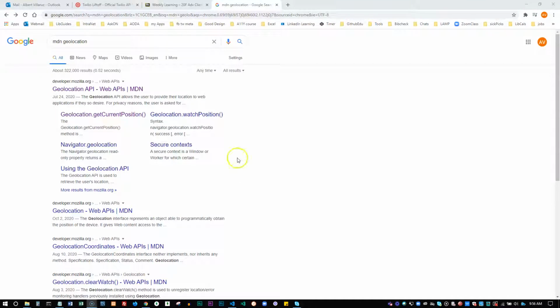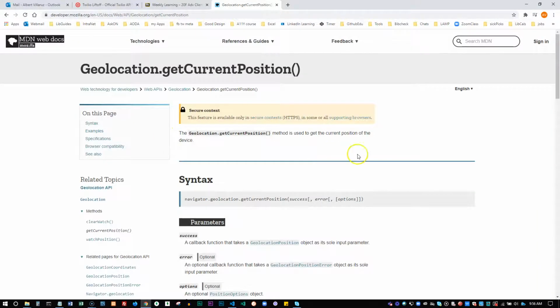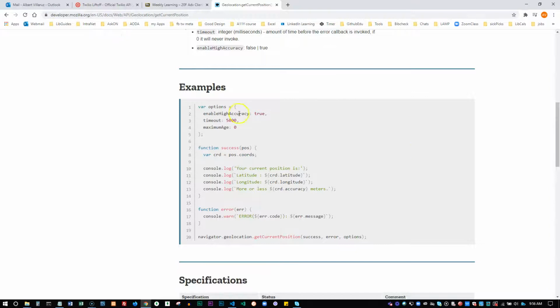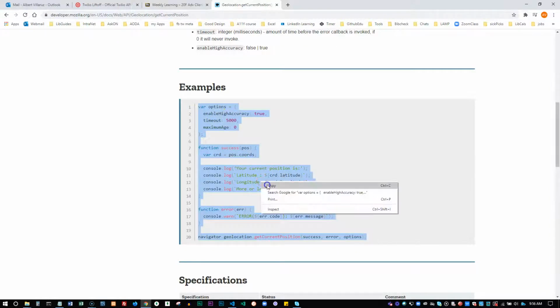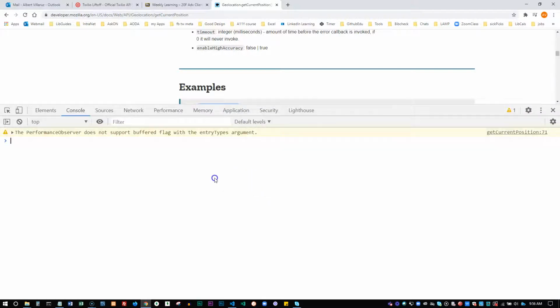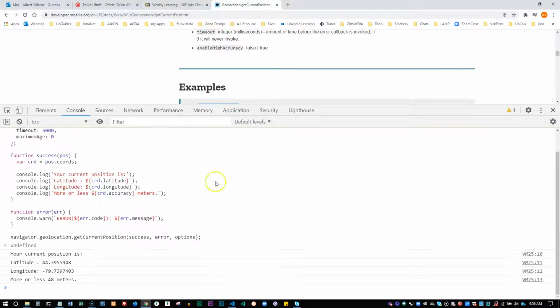So for this little mini challenge, I want you to Google MDN geolocation, click on the Get Current Position documentation, and if you scroll down, you'll see some examples here. If you just copy all of this and paste it in your console and run it, you'll see that it gives your latitude and your longitude. Okay, so keep that in mind. Your browser has the ability to give you your latitude and longitude.